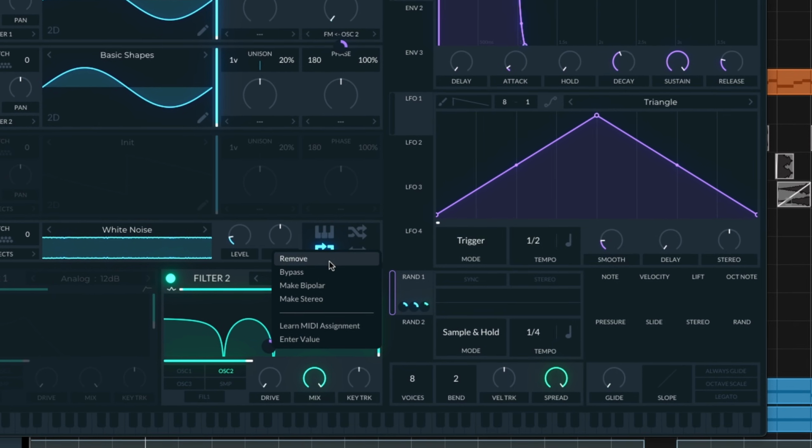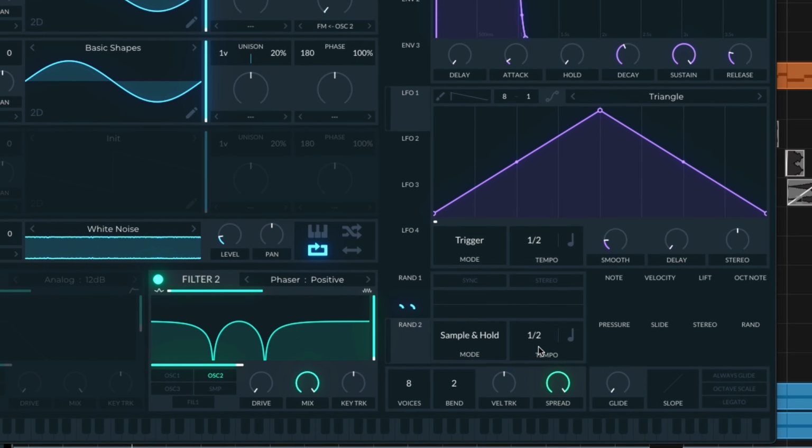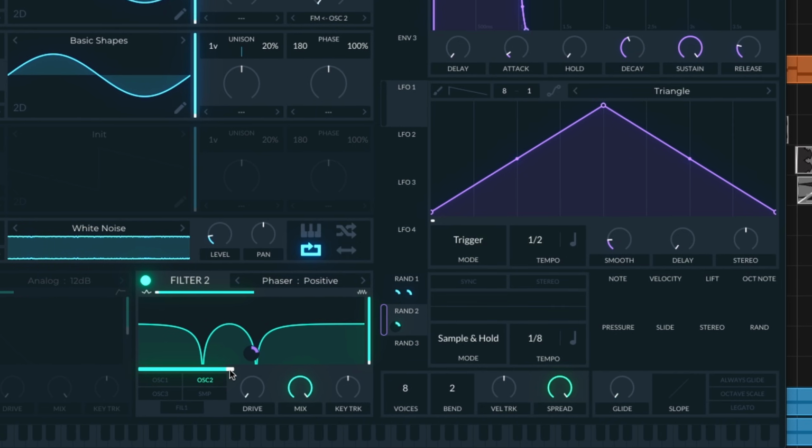So a thing we can do as well is just to play around with this to make it fun. You know, go to random 2, set it to sample hold, then select a different tempo. So maybe 1/8. Now I'm going to have random 2 modulate that same cutoff.